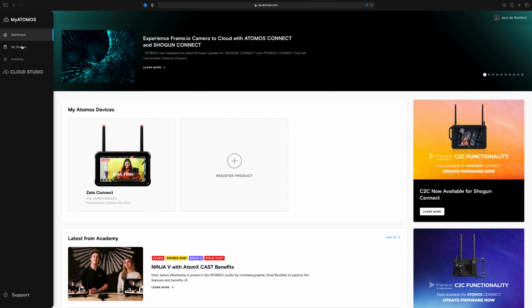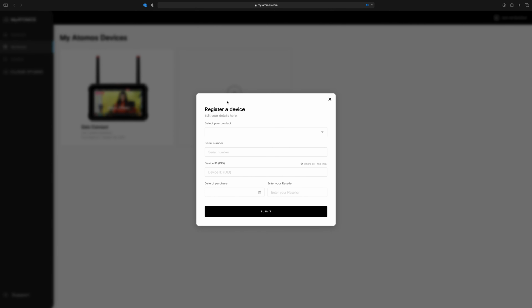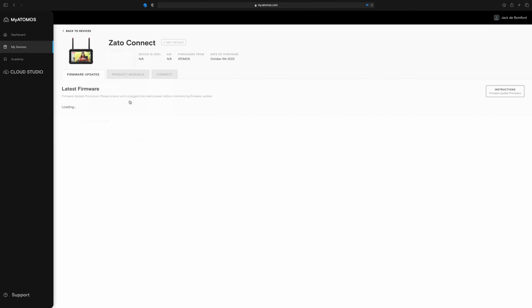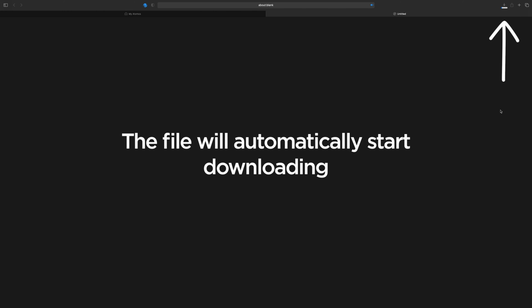Once logged in, go to the My Devices section, where you can add a new product to your account by clicking the Register Product tile, or access ones you've already registered here. To download the latest firmware for your device, navigate to the Firmware Update tab and press Update on the most recent version of Atomos Lite at the top of the list.